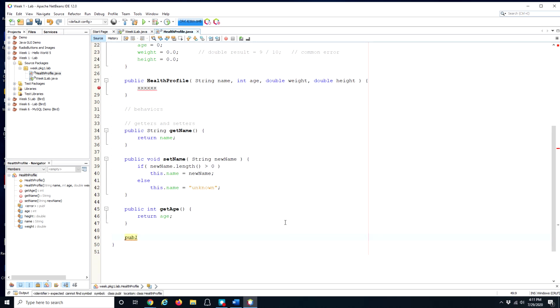So we're going to say public void set age, and then we're going to say int age, curly brace, enter key, and then we're going to say if the age that you're giving me is greater than 0, then I'm going to say this object's age is going to be set to age. Otherwise, this object's age is going to be set to 0. Okay, because we cannot deal with negative numbers. A negative age, that doesn't make sense.